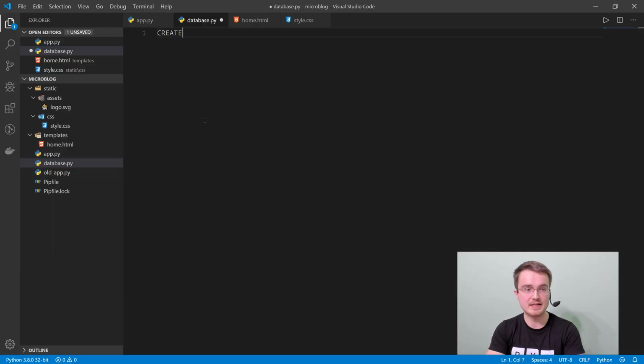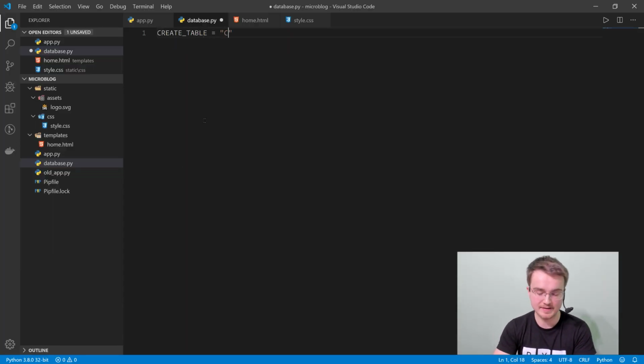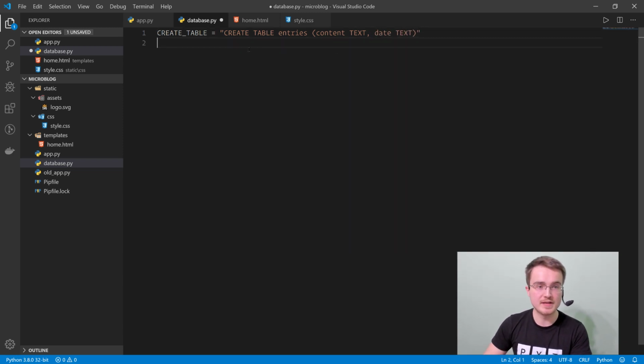So we're going to have create table, and this is going to be a query that says create table entries with the content text and the date text. So this is the query that we're going to run on our database to create the table we need in order to store the data.